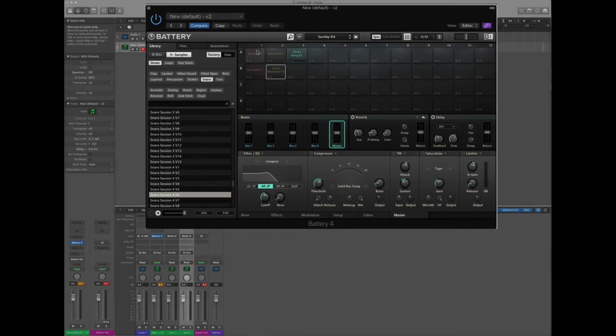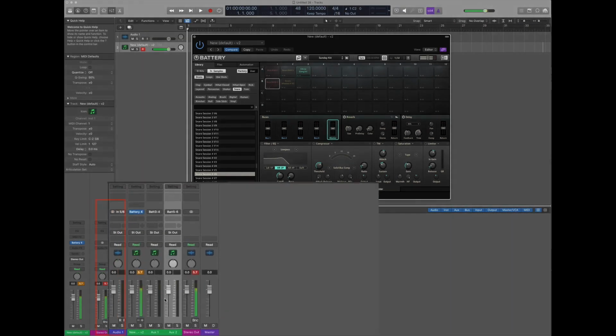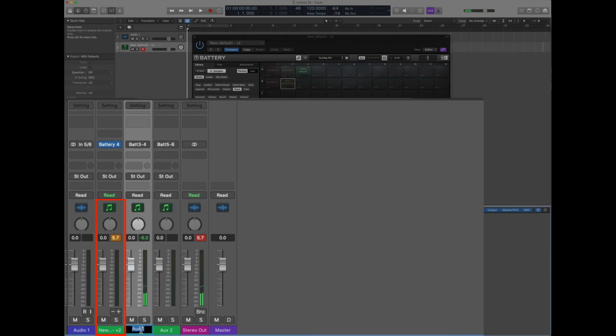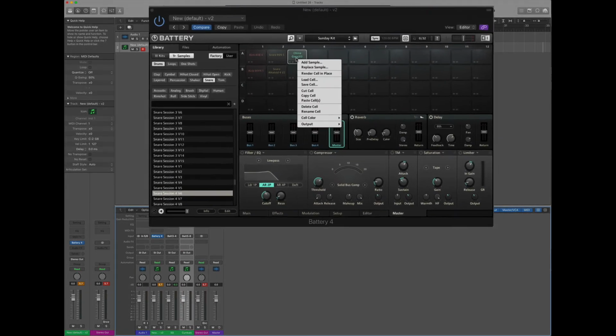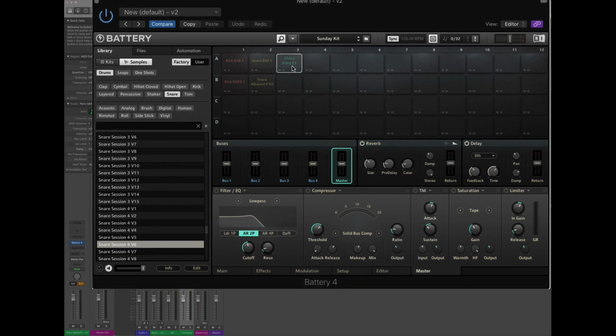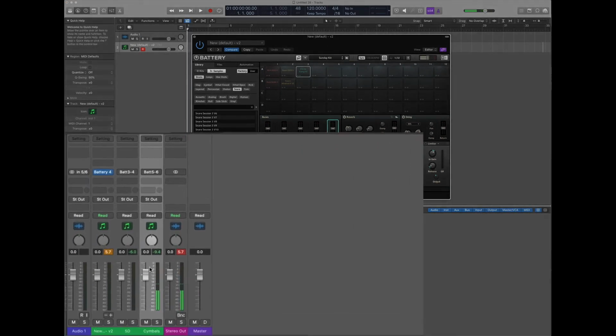So when I play a kick, it's going to come out from my master fader. And when I play a snare, it's going to come out from the auxiliary channel. And I would name this snare, so I remember what that is. Maybe this could be my cymbals, which means I need to assign this to my output 5 and 6. And now it's coming out from the cymbals.